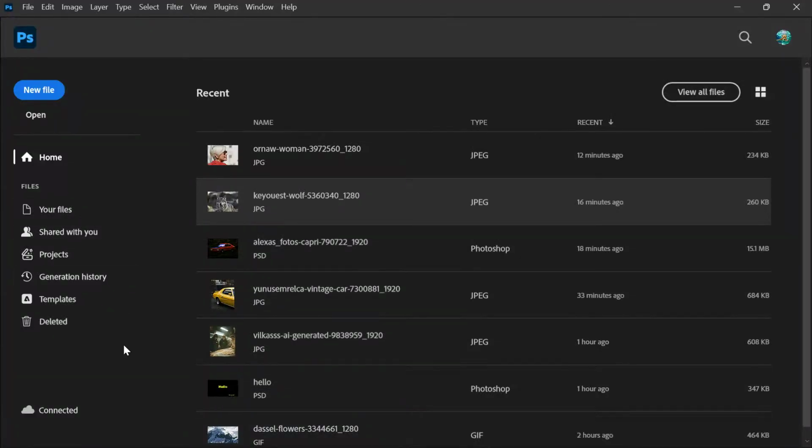In today's video, I'm going to show you exactly how to change the language to English in Adobe Photoshop. This is a very common problem, especially if Photoshop was installed in another language and you're struggling to find tools, menus, or settings because everything looks different. The good news is that fixing this is actually very simple once you know where the language setting is controlled.